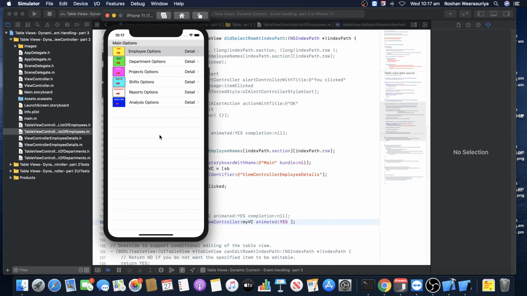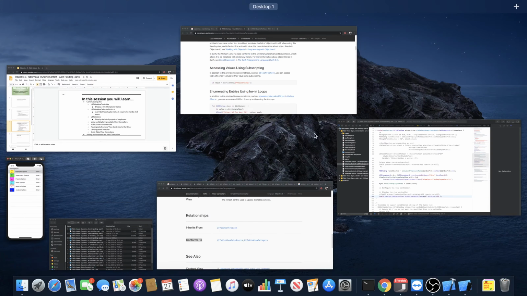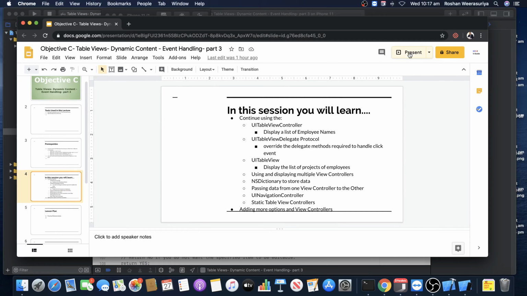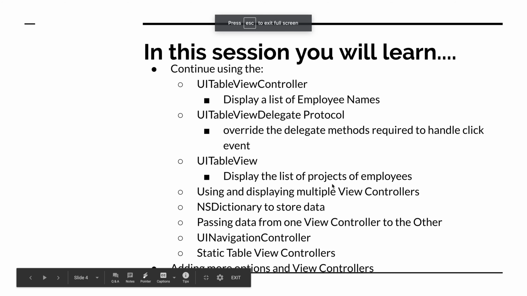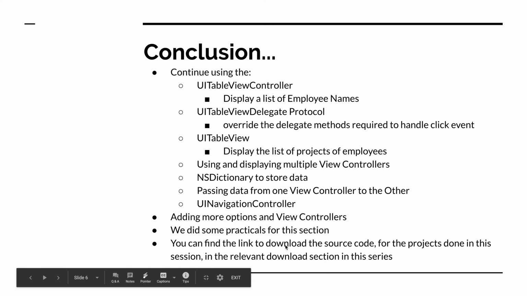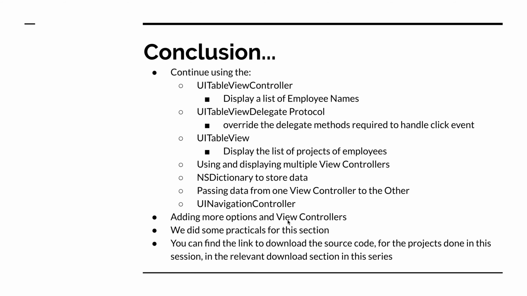Awesome. Now we are done with that, so let's quickly see whether we did what we said. So yes, we discussed whatever we said, and we added more options and view controllers. Awesome. We did practicals. In conclusion, we learned all of them, and we used navigation controllers, etc. We added more options. We did some practicals for the session, and you can find the link to download the source code for the projects done in this session in the relevant download section in this series.